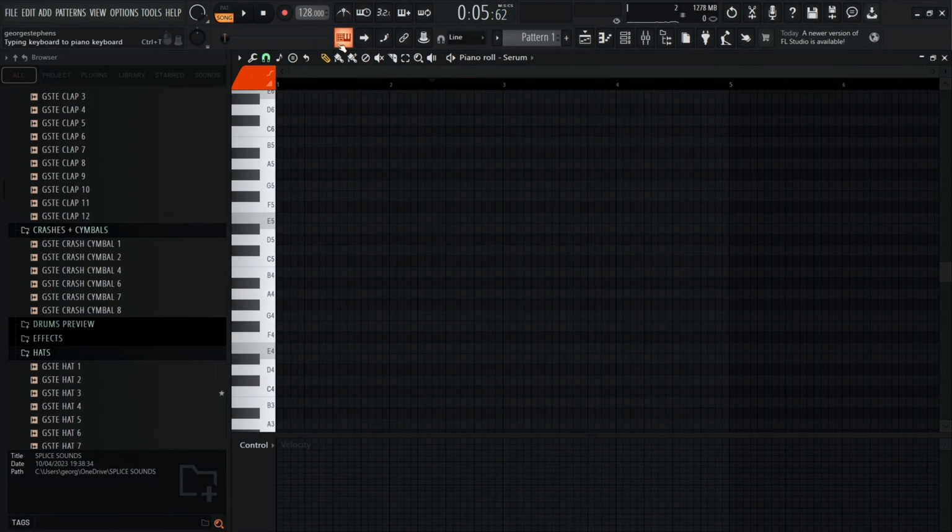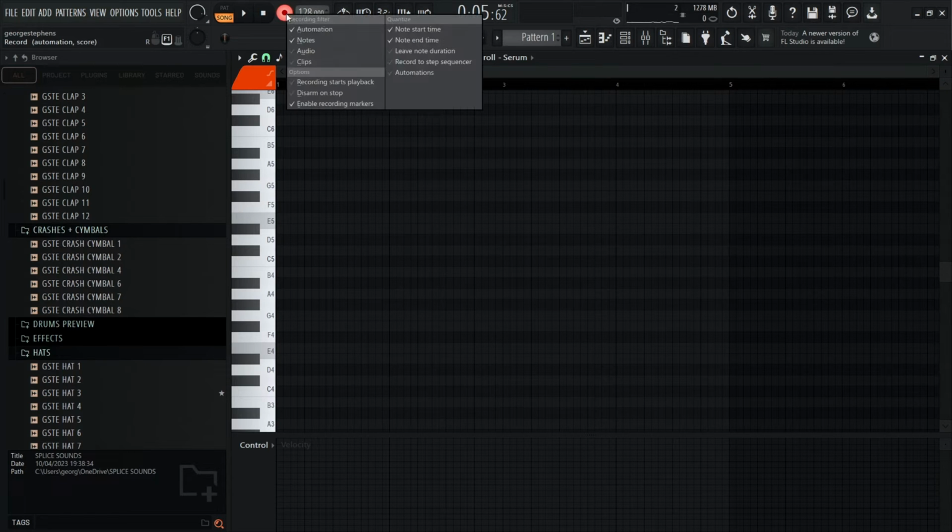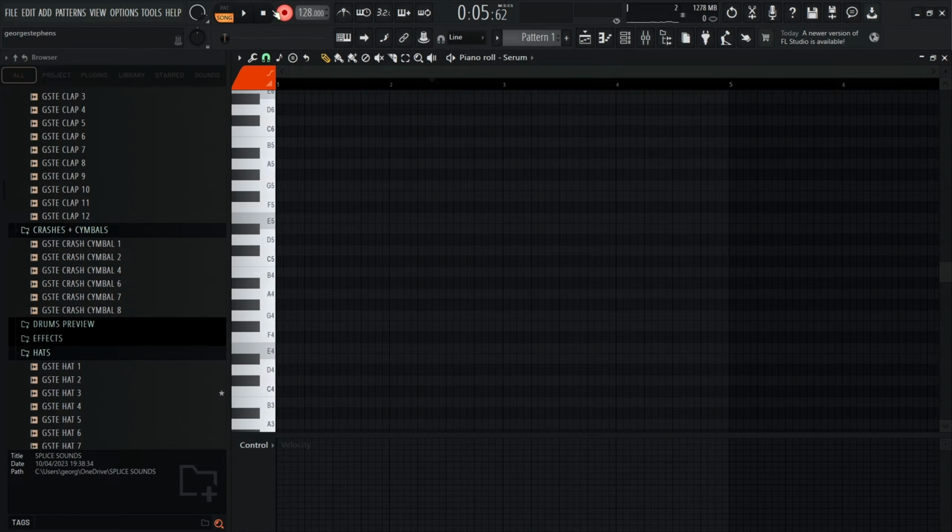To record that in, as I'm using a MIDI keyboard, I'm going to use the wait input to start playing. If you're using the piano keyboard, you don't really need to do this. All you need to do is hit record up here, and it'll bring up a menu. All you need to do is record in a piano roll or something along those lines. So I'm going to click wait input to start playing pattern. I'm going to play it, and as soon as I click the key, it's going to start recording.